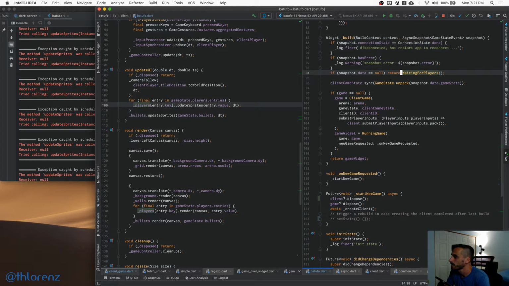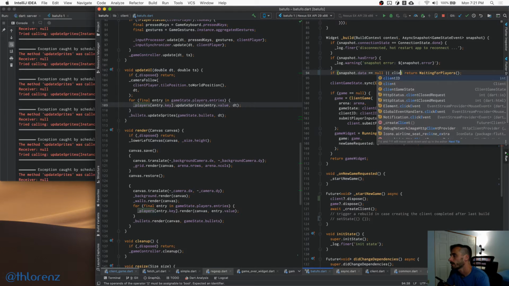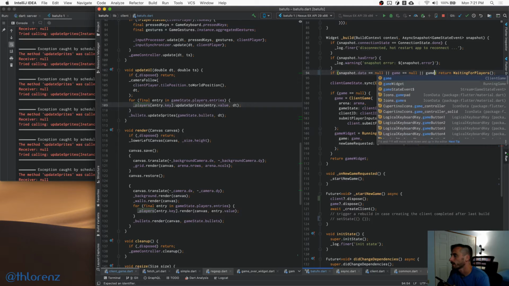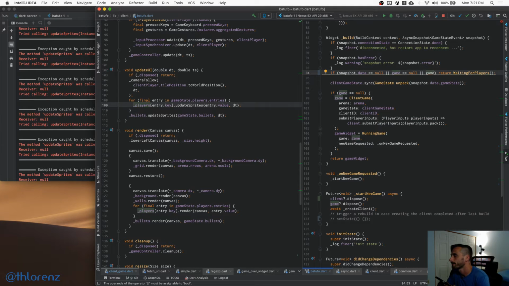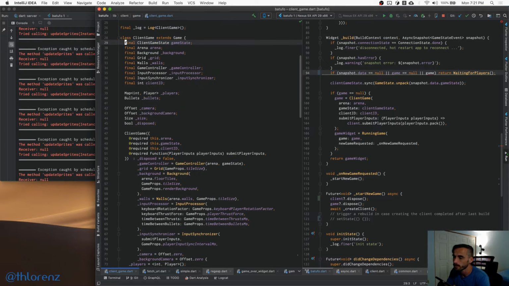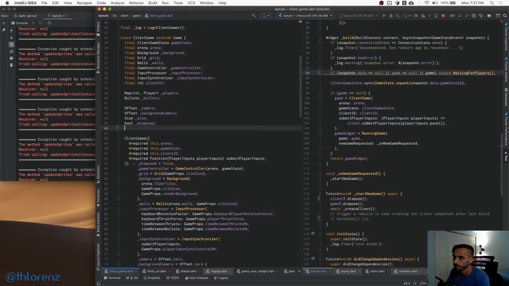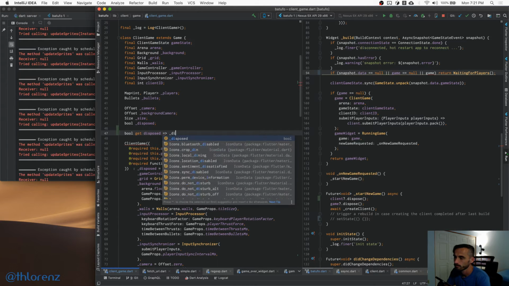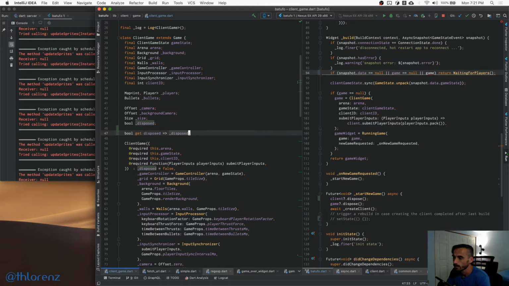So basically, if the snapshot data is null, or the client, or the game is disposed at the moment, we could probably just say, yeah, let's see. Let's create a getter around our disposed thing. Right, so now we can say or game.disposed.